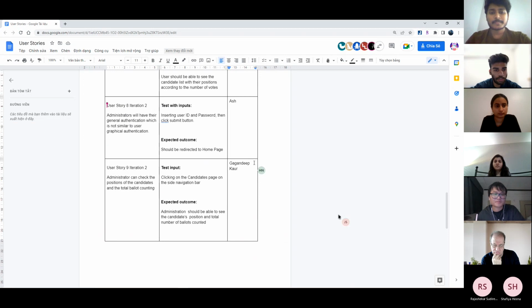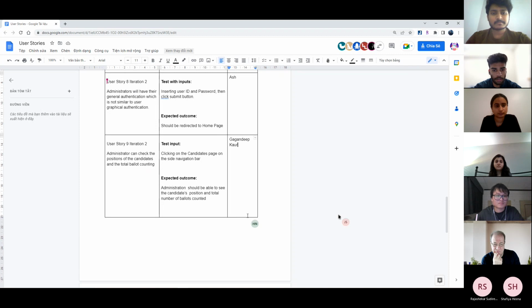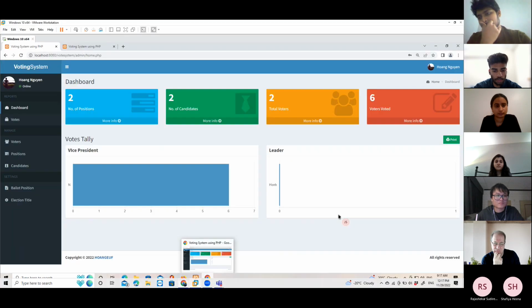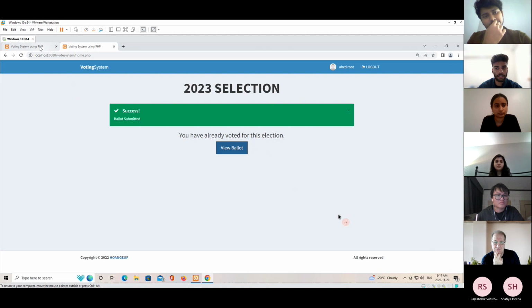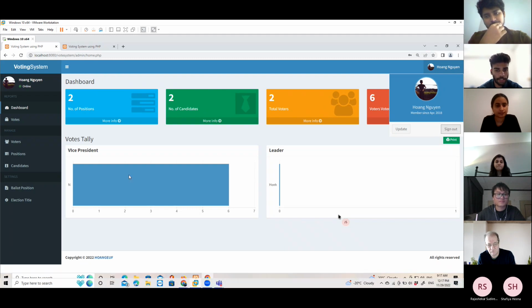Thank you, Anurag. My name is Ashwat Sharma, and if we go to the application, you will see that we have two different tabs open. One tab is for the regular users, and the other tab is for the voters. This tab is for the administrator of the application, and once we log in, we will see this dashboard. That's it for me, and the next part will be explained by Gagandeep.